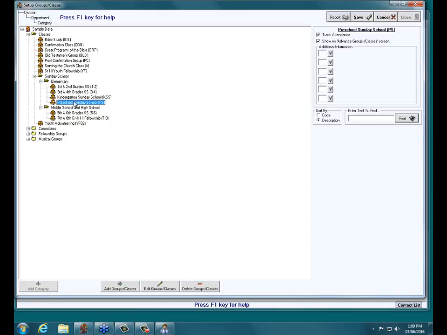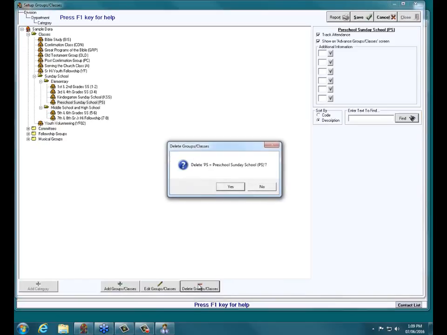And then once you're done typing it, you just click off and it changes it. And then you can also delete any groups or classes by highlighting it in the list here and then clicking the delete button, and it'll ask you, like, are you sure you want to delete that particular group? Say yes to delete it.